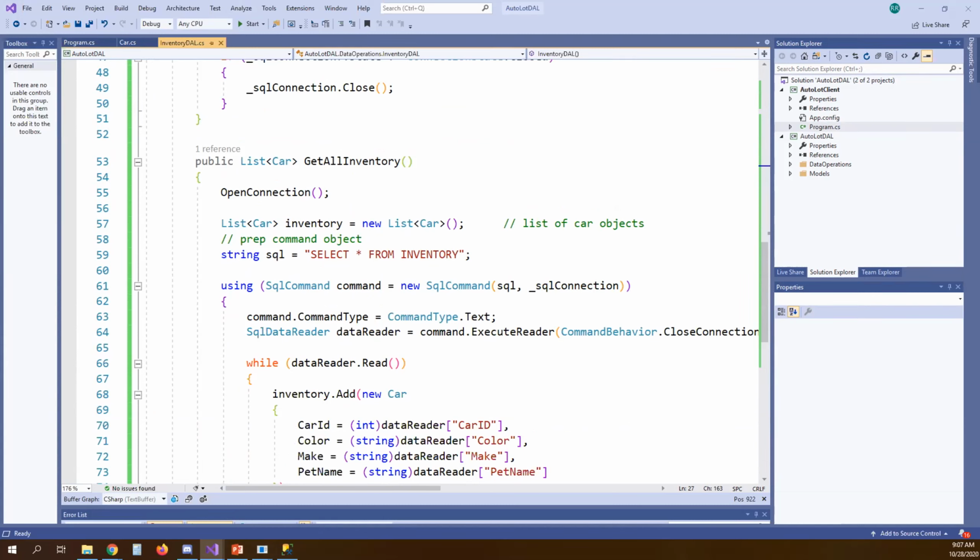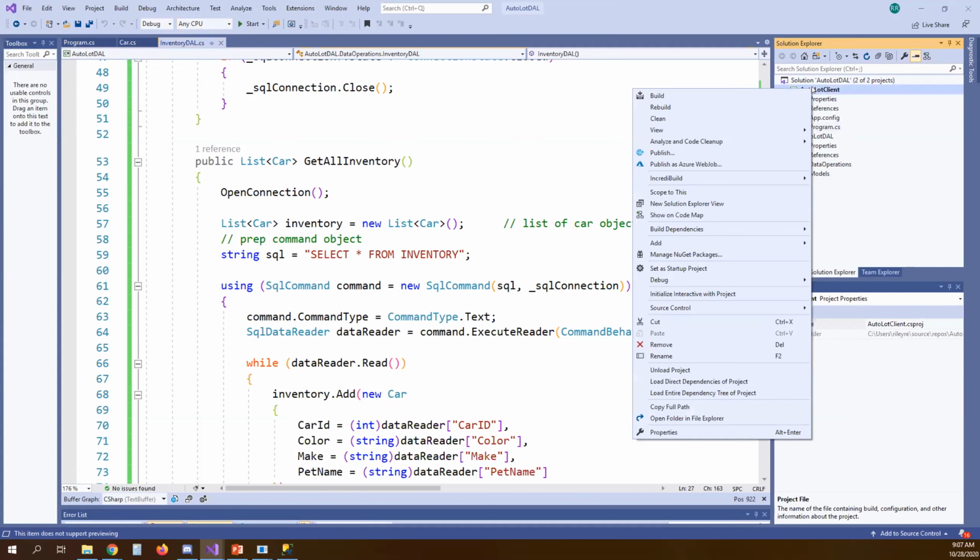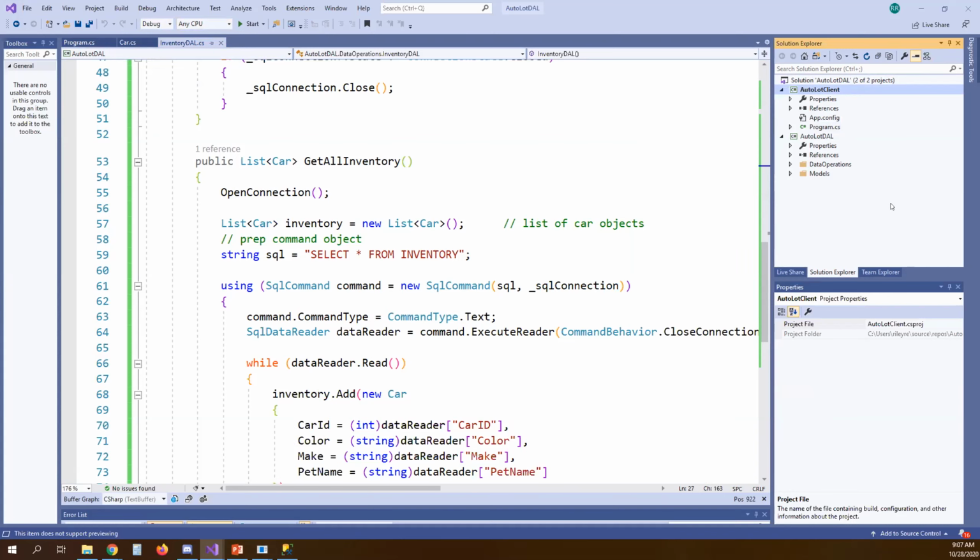Oh, did you get it, Ivy? Up here, just go to your Solution Explorer and on your client project, right click and choose Set as Startup Project. See if that'll work. Let's make sure that does it. Yep. I got it. Awesome. Thank you, guys.